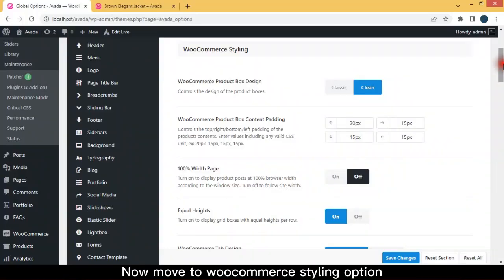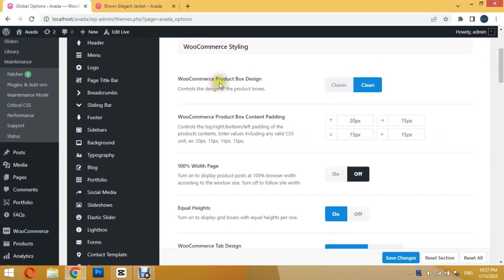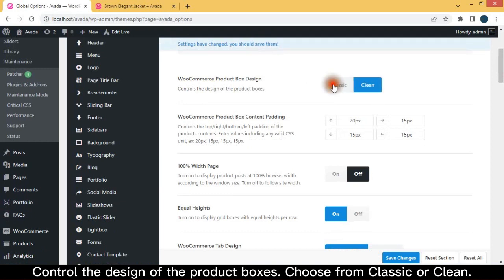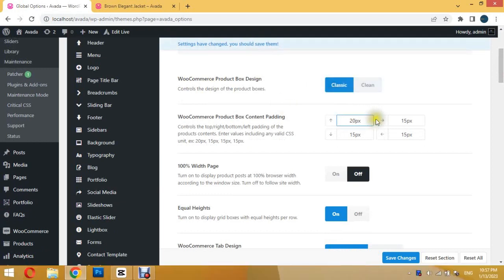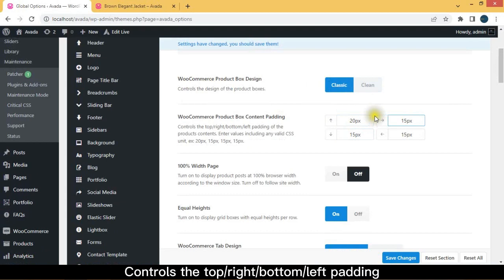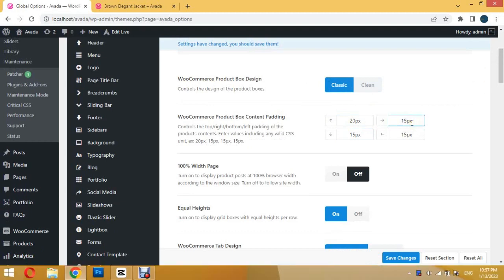Now move to the WooCommerce styling option. Control the design of the product boxes, choose from classic or clean. You can also control the top, or right, or bottom, or left padding.